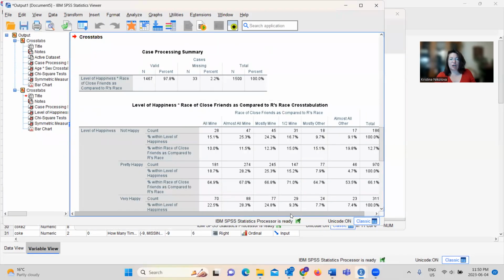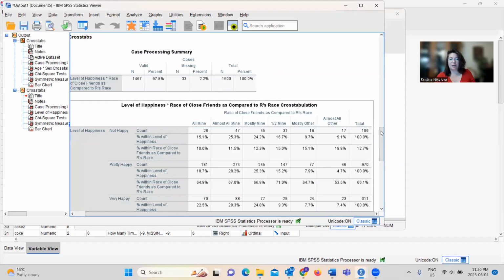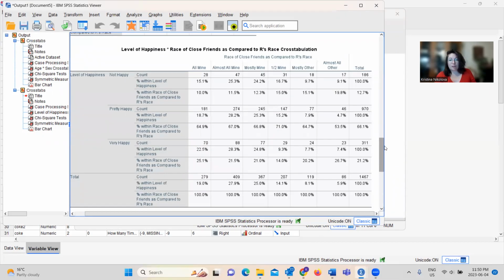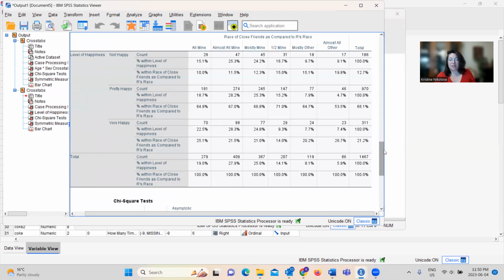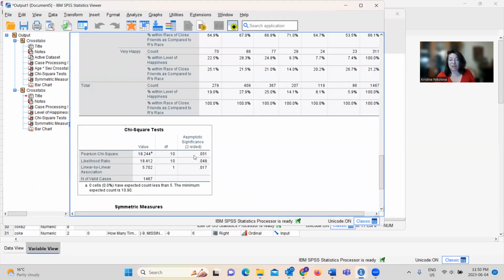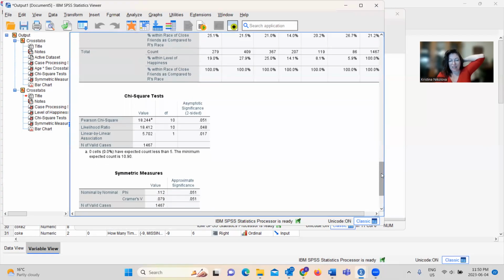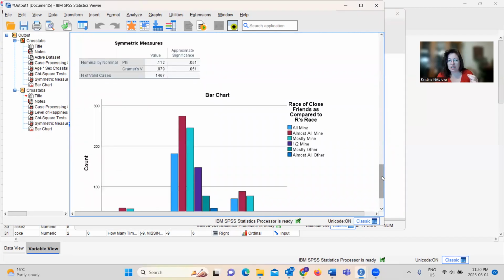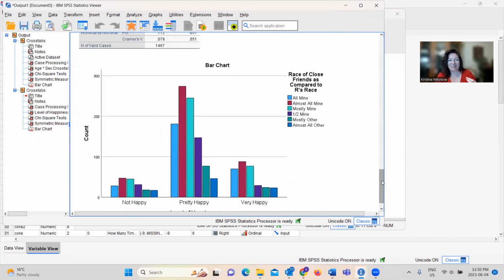So now you can see a much more complicated table, lots and lots of numbers, which can seem overwhelming, but before you try interpreting it, again, make sure whether you need to interpret it or not. So here we can see that our significance value is at 0.051, which is just over our cutoff of 0.05. So no, this is not a statistically significant relationship. You could say that it's approaching significance, but it's not actually significant.